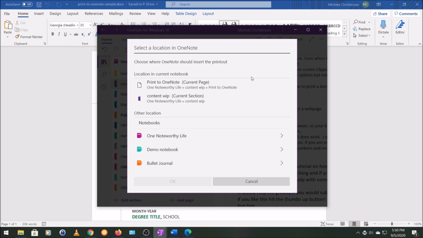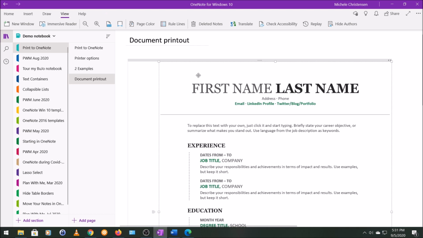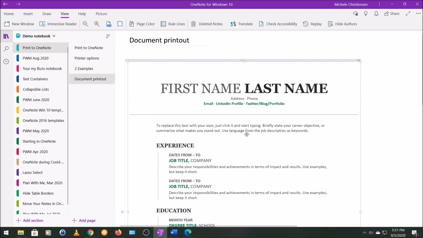This is the screen that pops up after I clicked print. And I'm going to select which notebook I want it in. I want it in my demo notebook. And I want it in the section called print to OneNote. If we go back to my demo notebook, this is the printout we just did. So it can be moved around, and it looks like it prints it just as an image as opposed to something that you could edit.